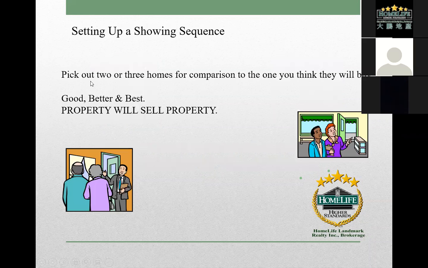Okay, next one, I suggest you pick two or three homes for comparison to the one you think they may like. The order is good, better, and the best. Never show more than four or five properties at one time. Remember, if you show three different properties, the buyer can compare. Oh, this is good. Next one, oh, this is better. The last one is the best.